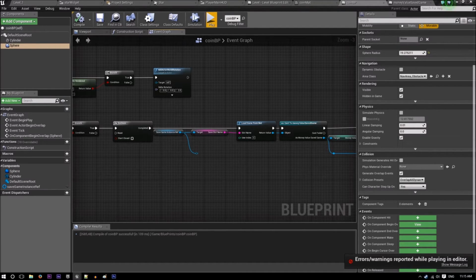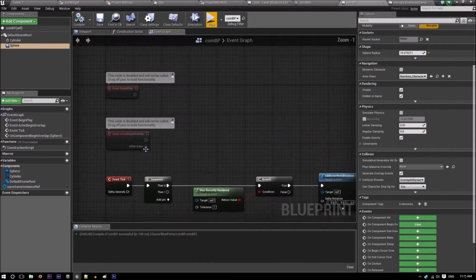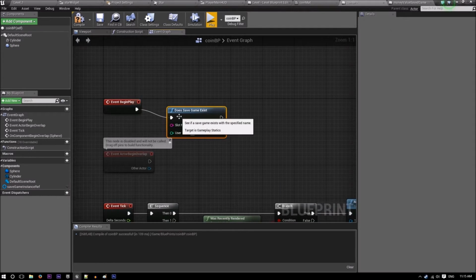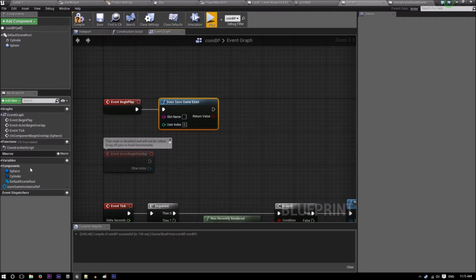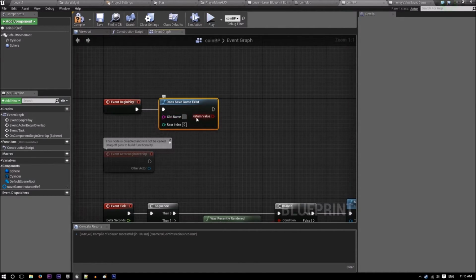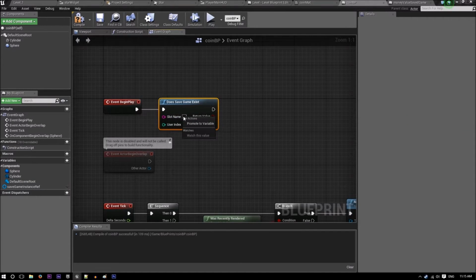So now that we have created this thing that destroys the actor, we also need to actually check, does the saved game exist? So what we're going to do is type in does save game exist. Now if you remember, we actually named our save slot name. So just copy that. You're going to use it a bit. So paste it into your slot name. Copy. There we go. Paste. Okay, so the money saved.